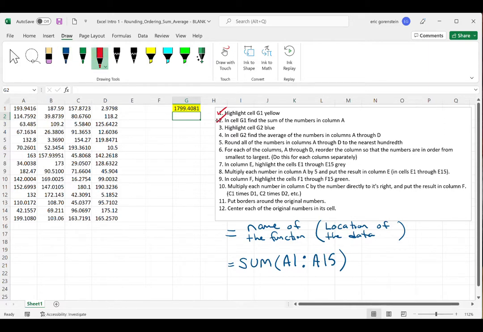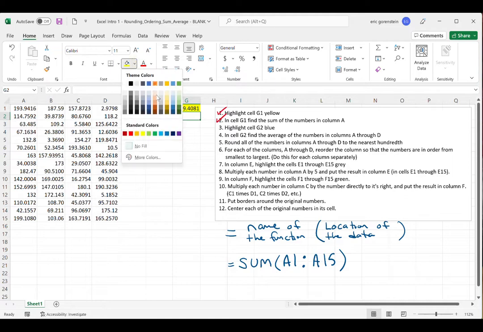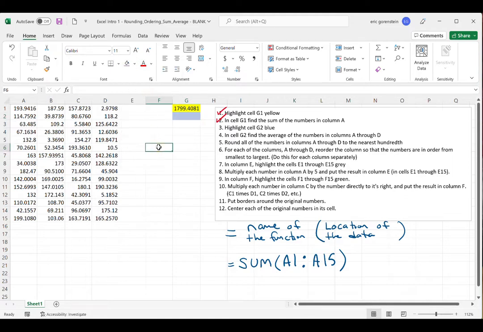Okay, I'm going to go a little bit faster now. Highlight cell G2, which is the one just below the yellow one. Highlight that one blue. So let's go ahead and go back to the Home ribbon. And there are many blues. We could pick whichever one we want. That's a nice blue right there. Okay, so number 3 is done.